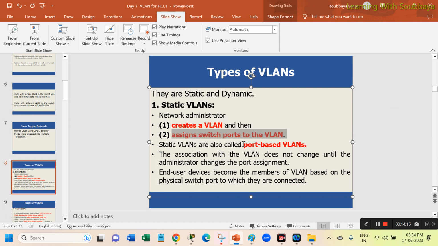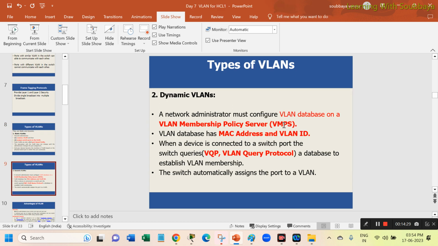Static VLAN is also called port-based VLAN, because we are assigning ports to the VLAN. We are going to do the lab for static VLAN. Before that, we should understand dynamic VLAN also.